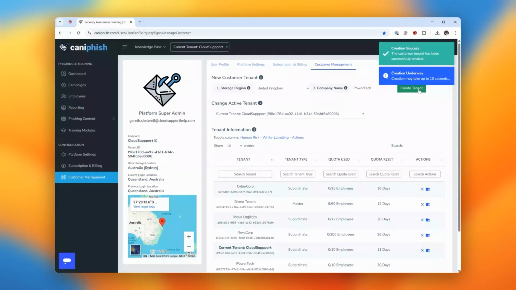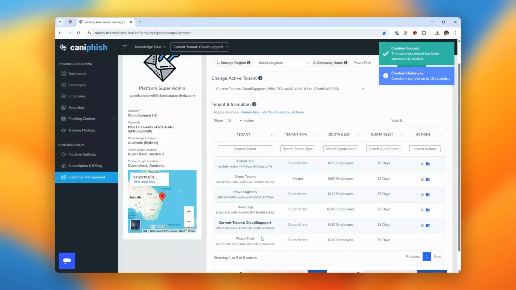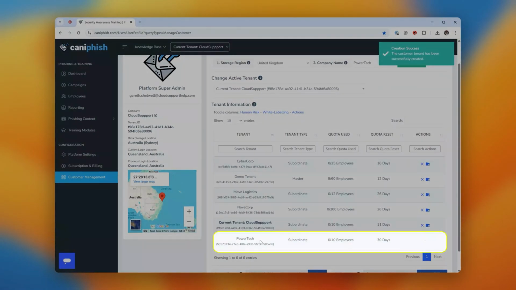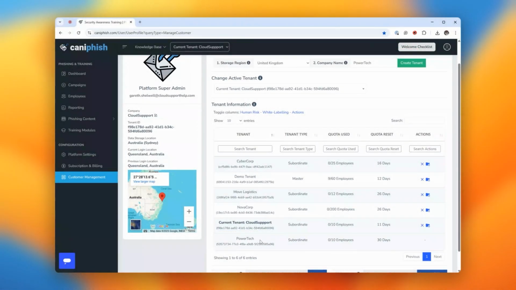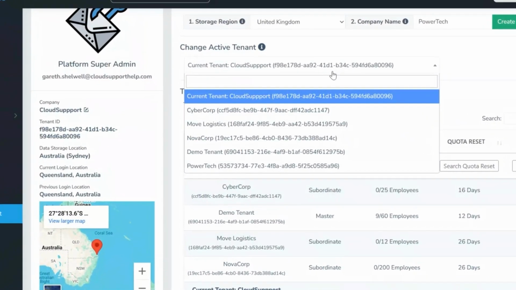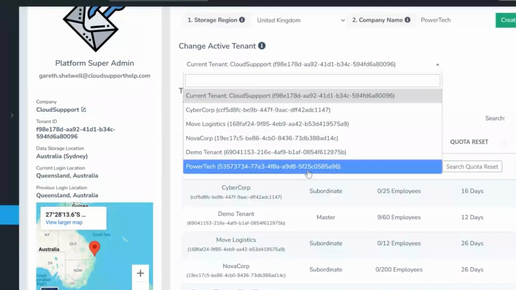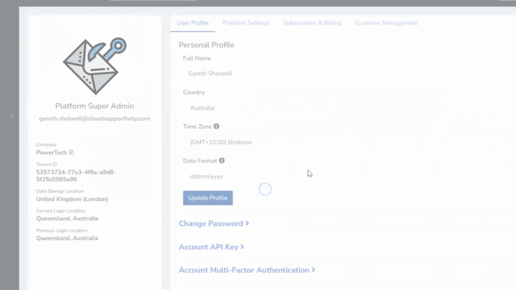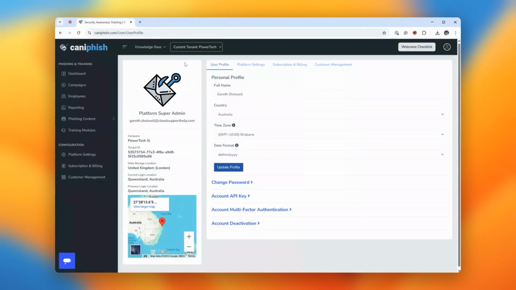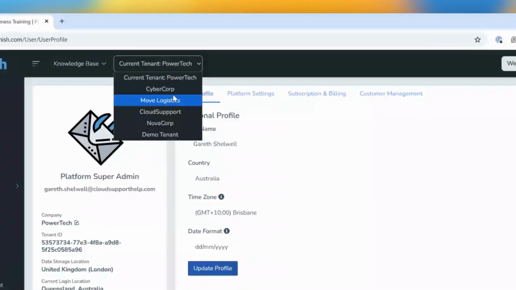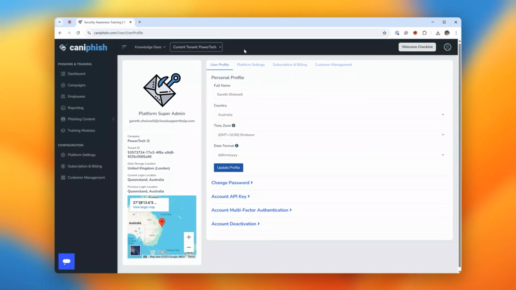It'll only take a few seconds, and now you'll notice that a new customer tenant called PowerTech has been created. I'm going to use the drop down menu to jump into that new tenant. I can also use the top bar to switch between my tenants. This top bar is handy because it'll show you what tenant you're in just in case you forget.